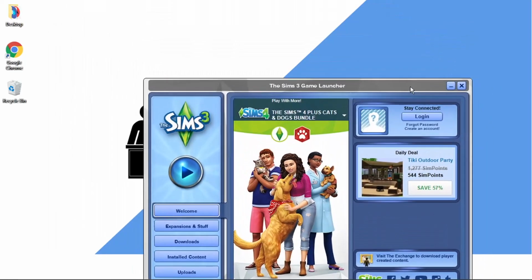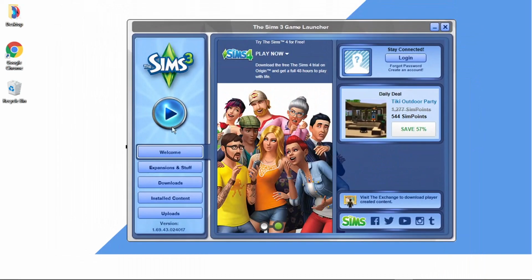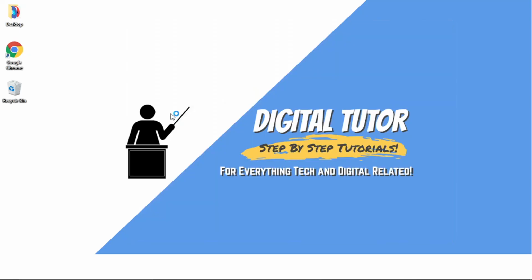But you can see I've got the game launcher up for The Sims 3. And then quite simply, if I click the play button, it should now open and start playing without that error message.